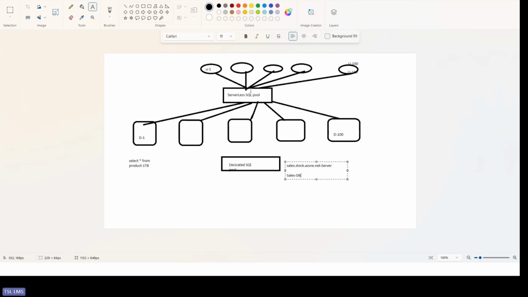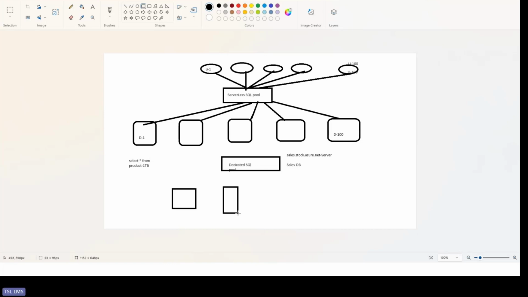But in serverless it won't be like that. We don't have any specified DB like this server; it is just represented by a default DB. A DB name will be there, but that is a default DB, whatever you give. Here in dedicated, you need to create a dedicated server and a dedicated database name. Under this database name, all your tables and data get stored in the dedicated SQL pool.